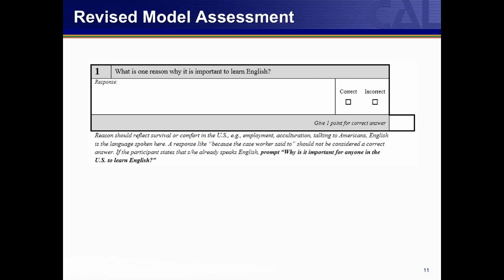On the next few slides, I'll show you the revised question and scoring guidance and just point out what changed for each one. For number 1, what is one reason why it is important to learn English? We added a suggested prompt in case the participant states that he or she already speaks English. Actually, a lot of the people that took the assessment in English answered this question anyway, so you may not need to use this prompt very much, but it's there if you need it.